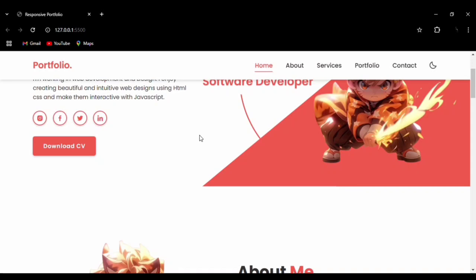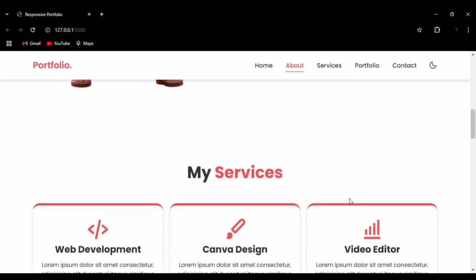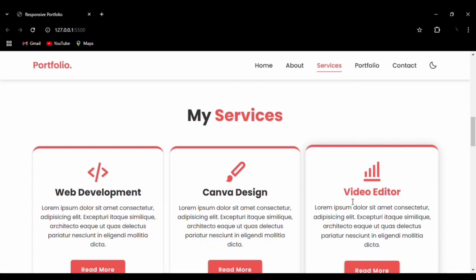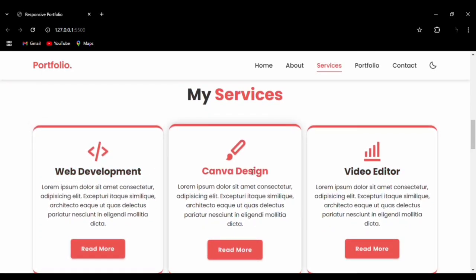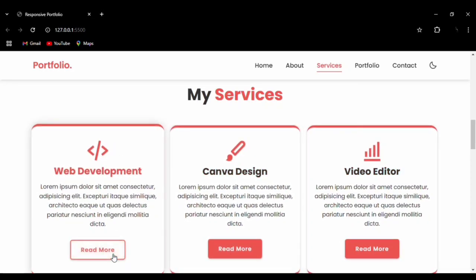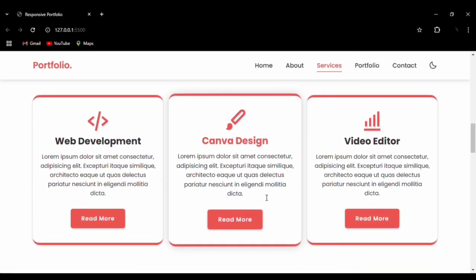From the home section, this is the about section. You can have your picture and a button. The next section is the services section, where I have mentioned three major things that I am working on: web development, Canva design, and video editing. So you can add the services that you are providing.